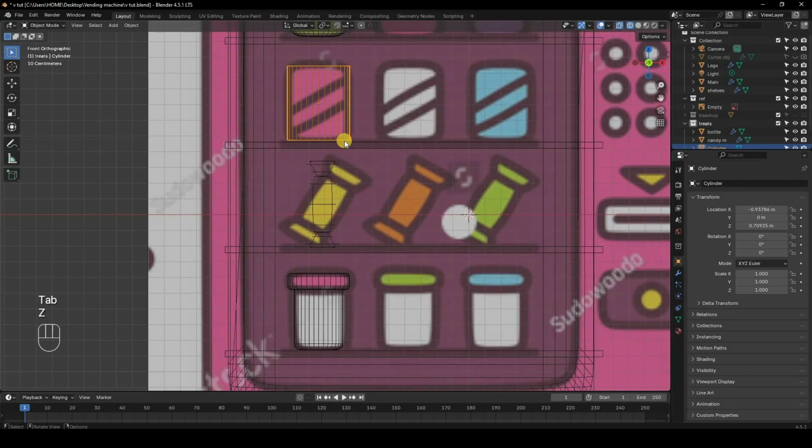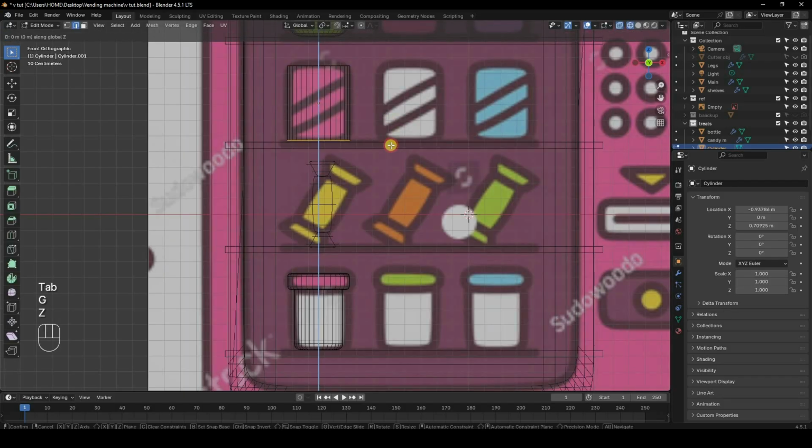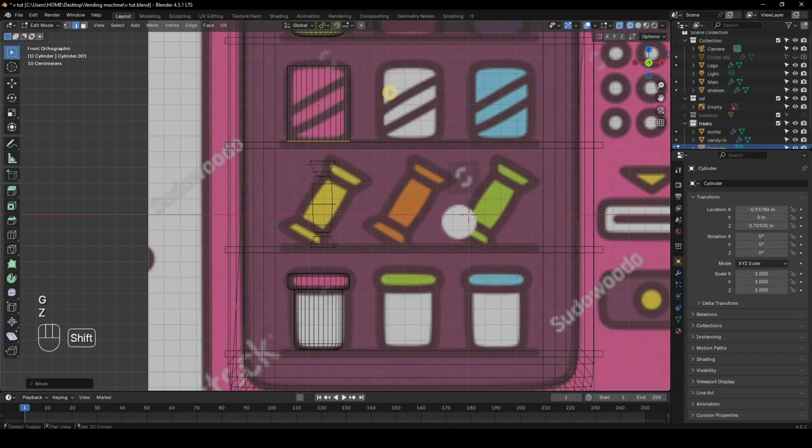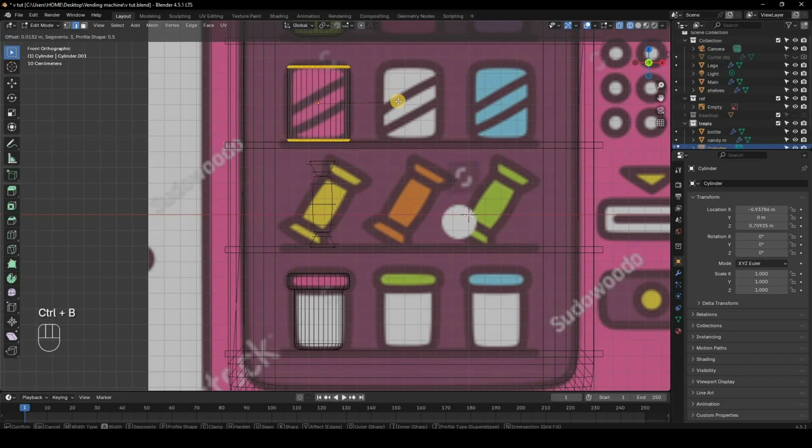Now with this one, I think it's pretty self-explanatory already. We'll just go to G and move it and draw a side part, and then select the upper and lower part, and then click on Control B to just bevel it like this.